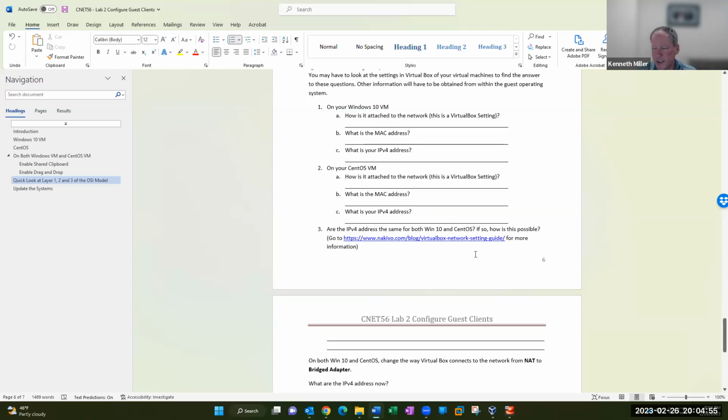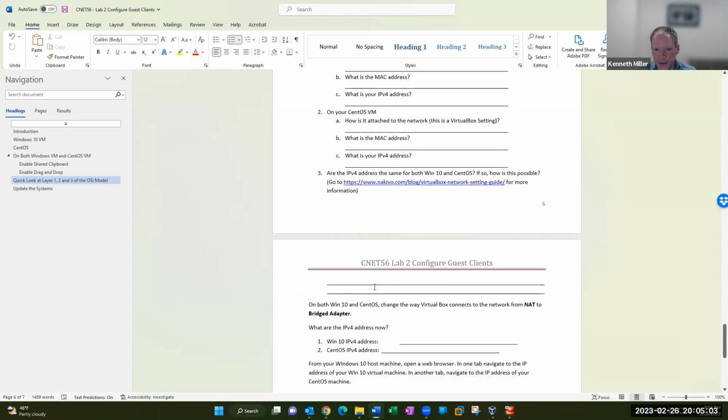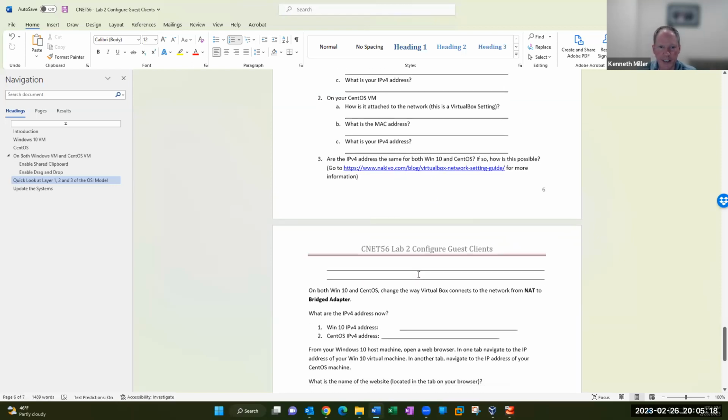So it's saying, are the IP addresses the same for both Windows 10 and CentOS? The answer is yes. And how is that possible? Well, if you go to this site, it will explain what NAT is. So then just give me a brief statement of how both of those machines can have the same IP address because they're using NAT. So look up this website and it'll tell you how to answer that.